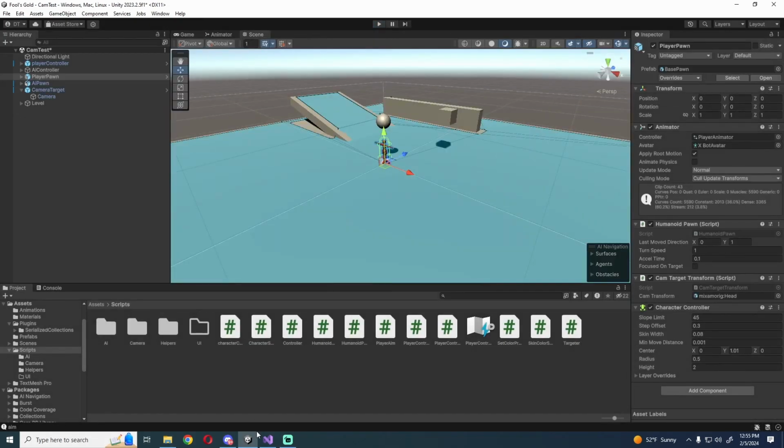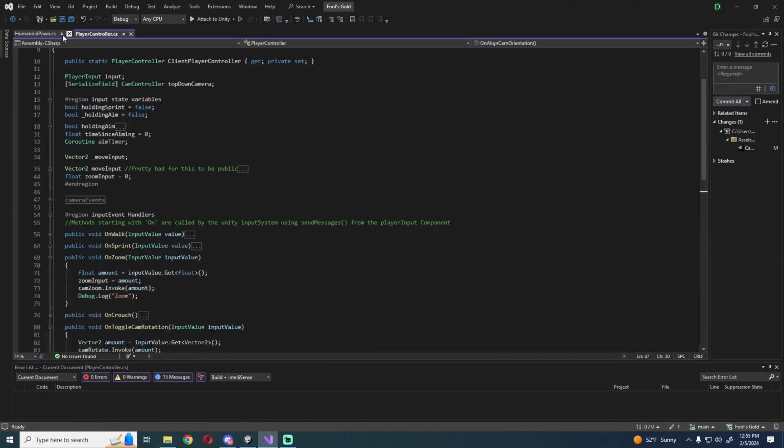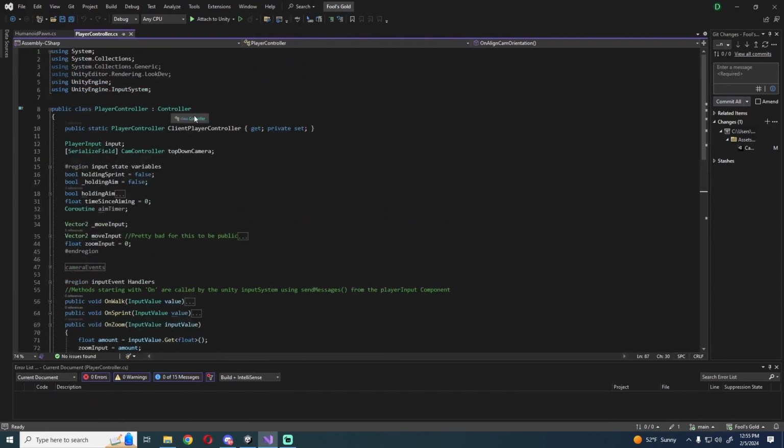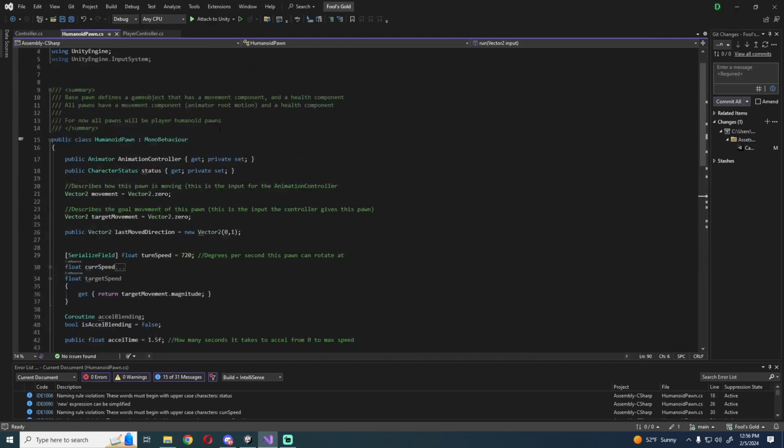So let me show you the code now. Here we go. So this is the humanoid pawn, and this is the player controller. Let me open up their parent classes. Alright, so yeah, this is one of the problems that I want to fix with this refactor. So humanoid pawn is just a mono behavior. There's no parent of humanoid pawn, which will make it really difficult if I want to have like vehicles, or if I want to have like monsters, like 8-legged monsters. Obviously those aren't humanoid. So what do?